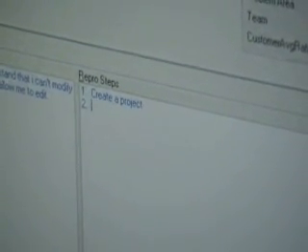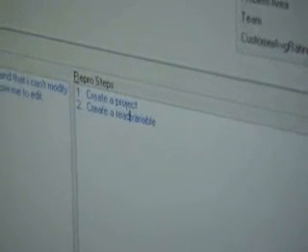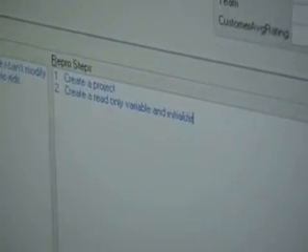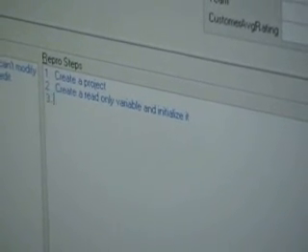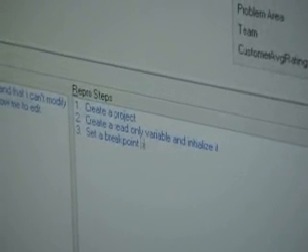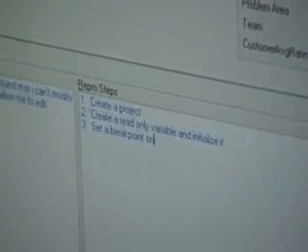Three first steps. 1, create a project. 2, create a variable, a read only, and initialize it. 3, set a break point on the line at step 2.